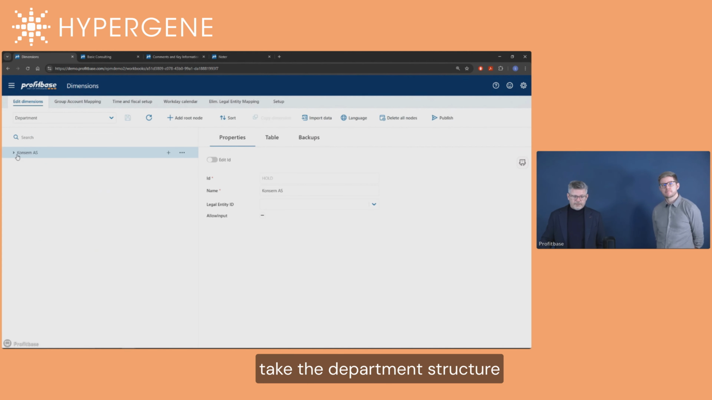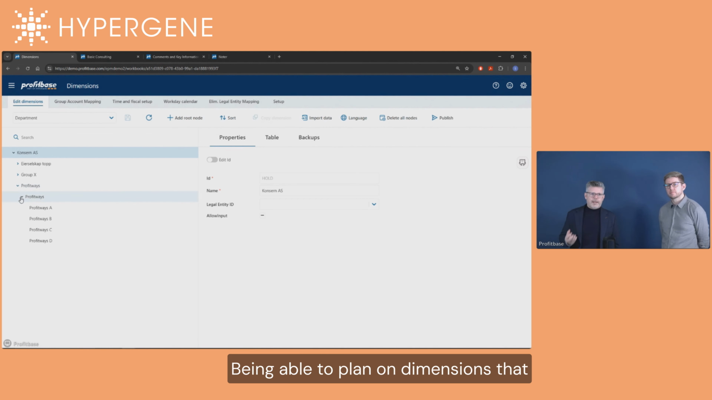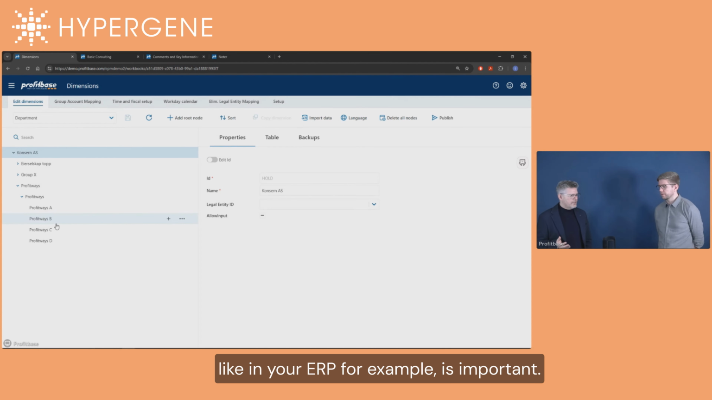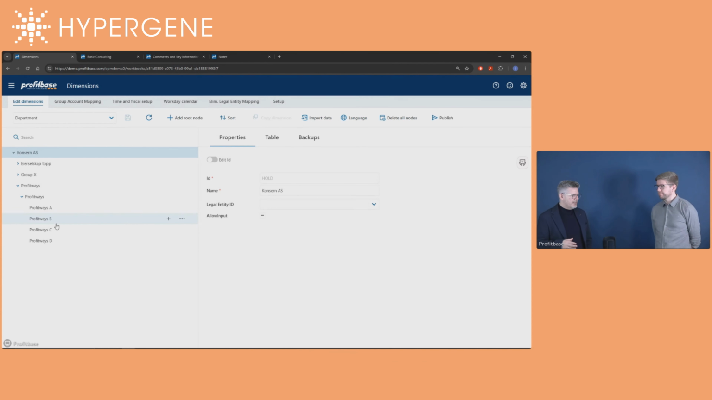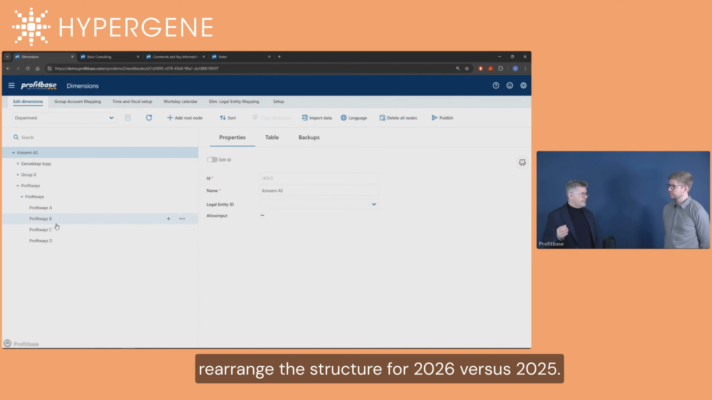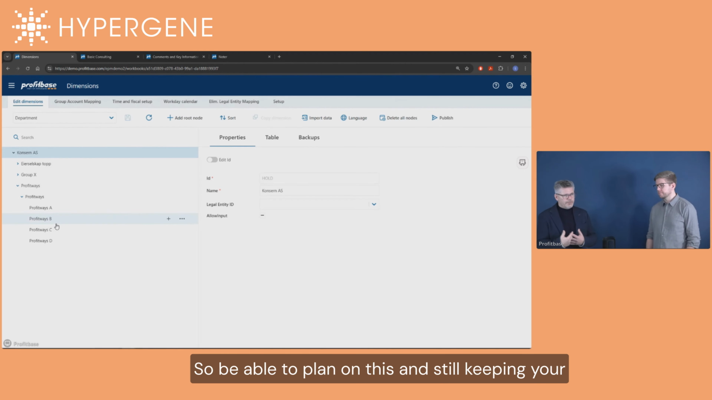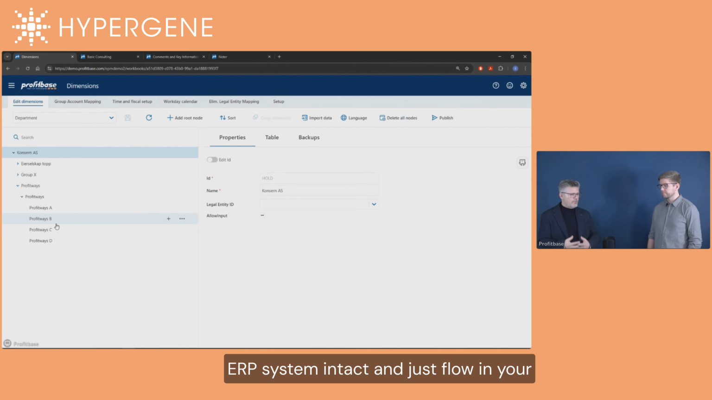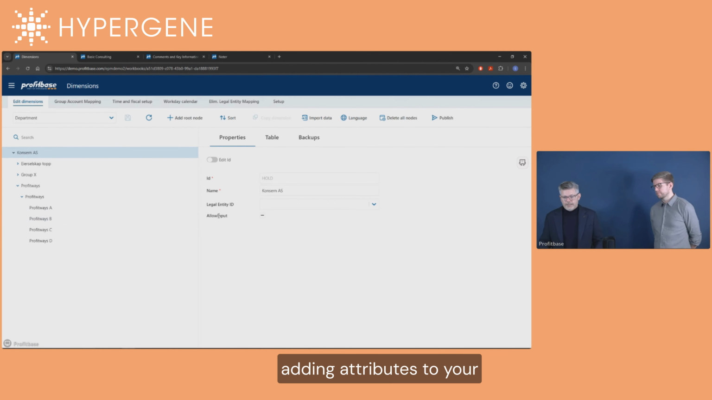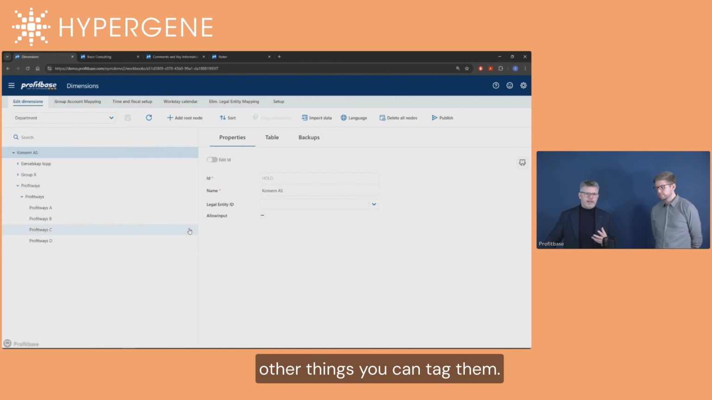But in many cases, if I take the department structure that we saw earlier, being able to plan on a dimension that doesn't exist in your transaction system, so in your ERP, for example, is important. You may have a new department that you haven't put in your ERP system yet, or you will want to rearrange your structure for 2026 versus 2025. So being able to plan on this and still keep your ERP system intact and just flow your actuals into that structure is really important. You can also use it for adding attributes to your dimensions for reporting purposes. So for taxonomy and others, you can tag them.